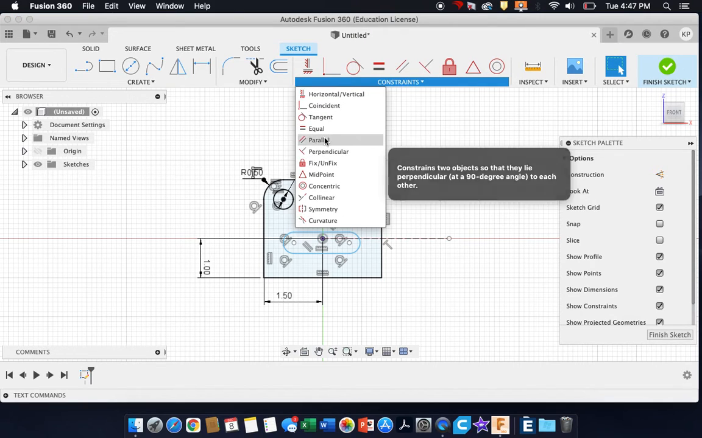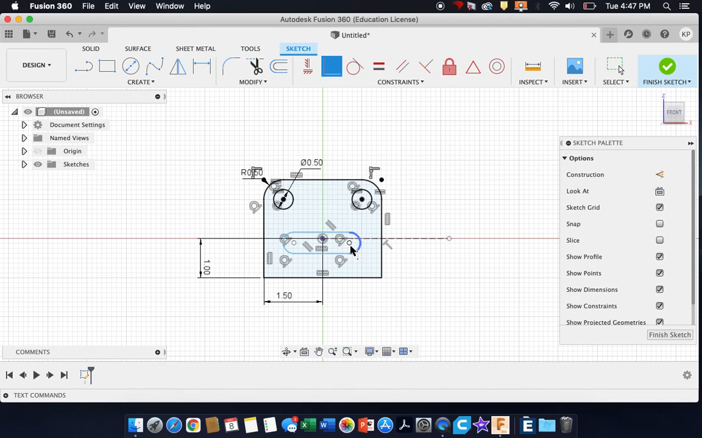So we're going to use our constraints. We're going to use coincident. We're going to select that circle and select that line. And now we can finish dimensioning this. So we're going to use dimension from center to the center of the circle. We're going to make it 0.5, and the width we're going to make 1.